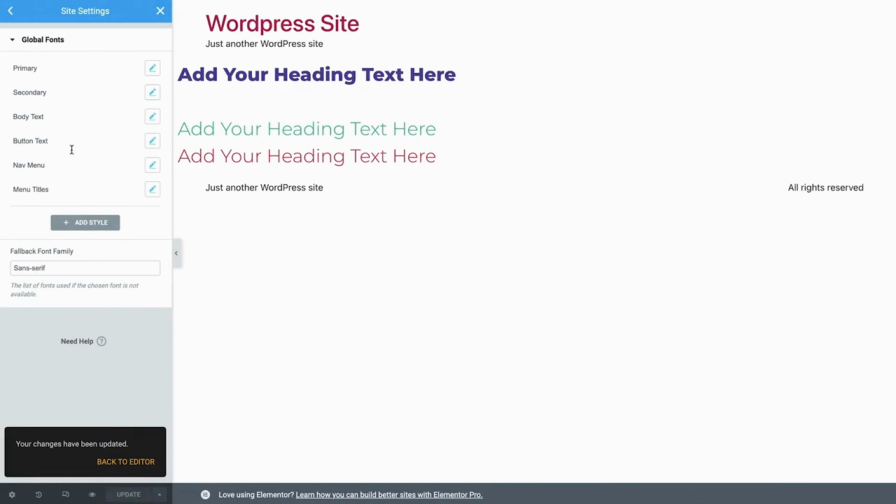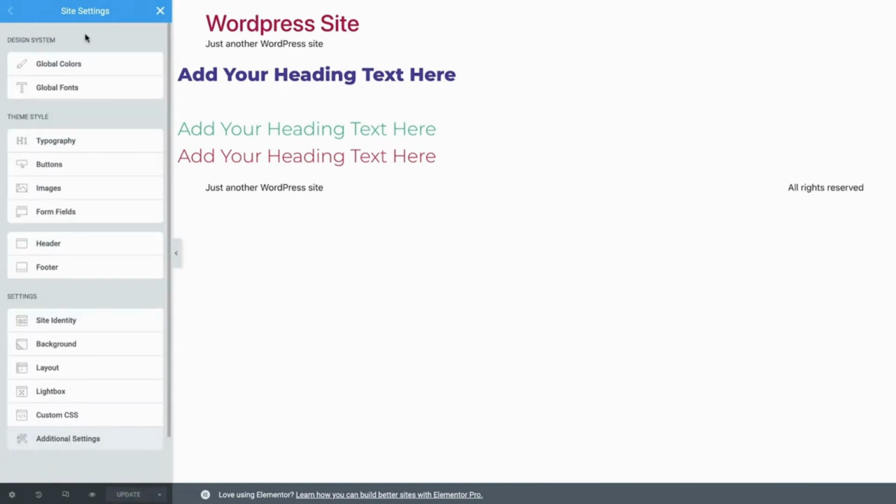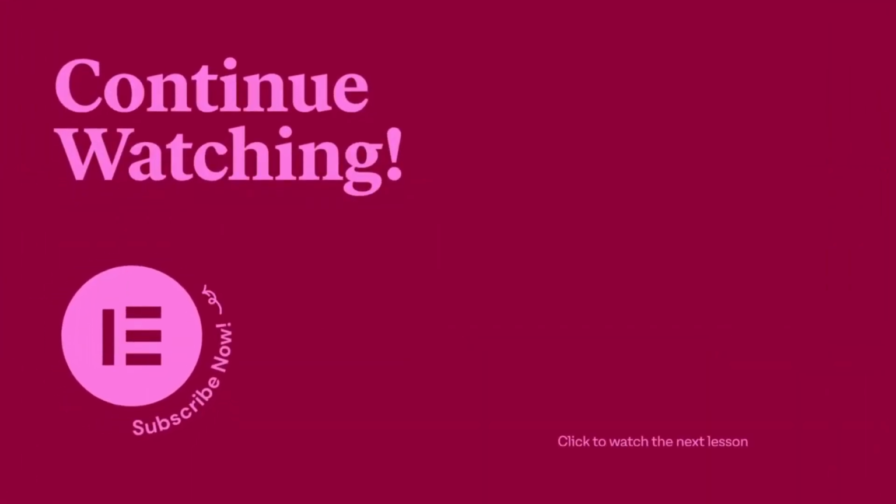And there you have it. We've now created our very own design system, which will help us streamline the design process considerably. In our next lesson, we'll continue setting up our site using the site settings and create the header and footer for our website. So be sure to keep watching.